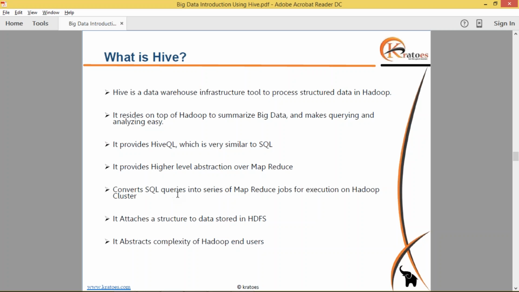And it converts your SQL queries. But please understand, HDFS does not understand SQL queries. So there is a mechanism, a compiler in between, which converts your select statements into Java-based MapReduce jobs, and that job will run on your HDFS.